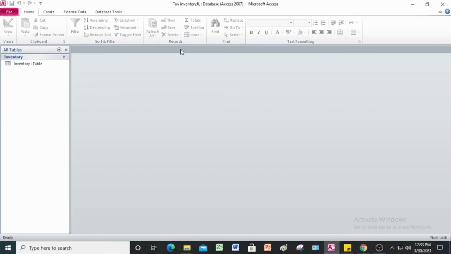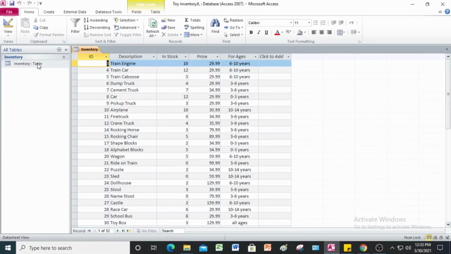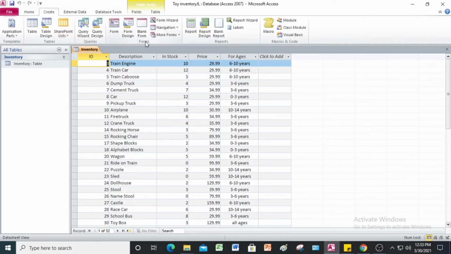Instruction number 3, open inventory table. So in our navigation pane, double click the object to open our inventory table. Next, instruction number 4, use the form tool to create a simple form. So let's go to your create tab, form group, then select form.